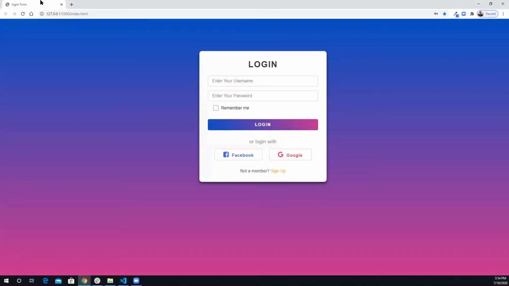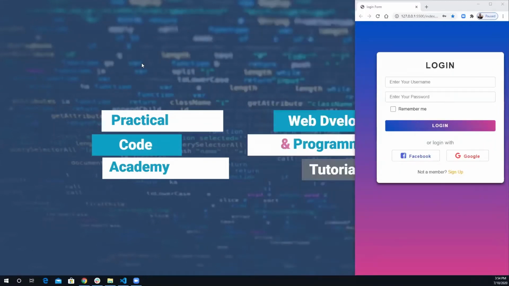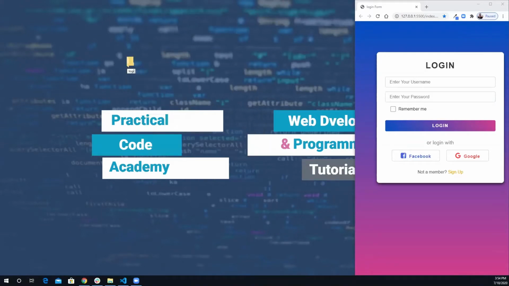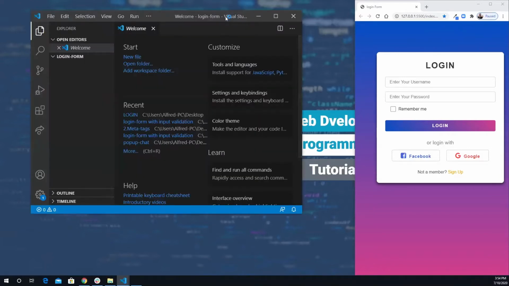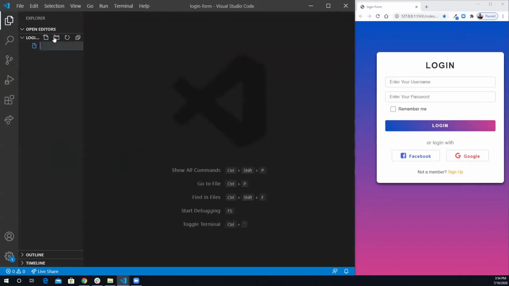Okay, I'm going to keep this page open. I'm going to put them inside here. Just make it a little bit smaller like this. I'm going to create a folder here. I'm going to call it login form. Then I'm going to open it with Visual Studio Code. Close the welcome screen. Start creating your files.